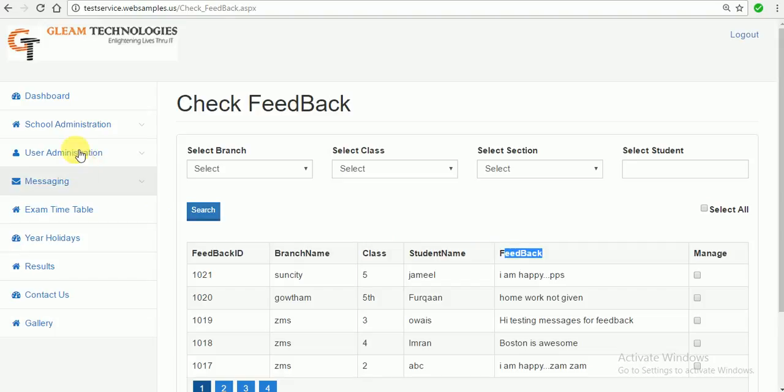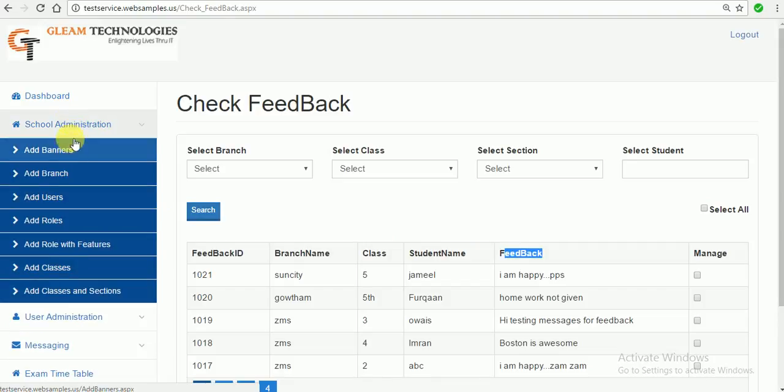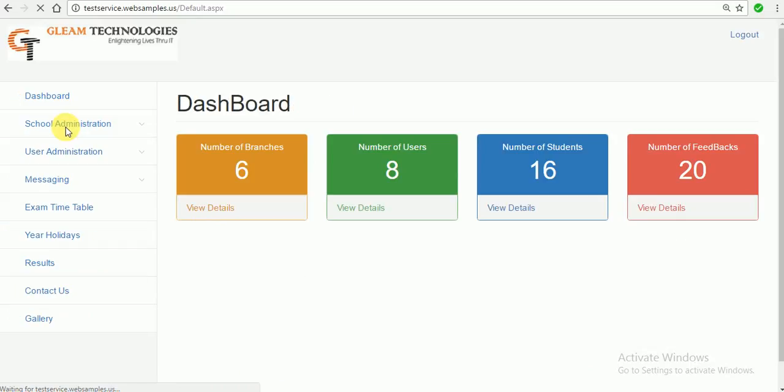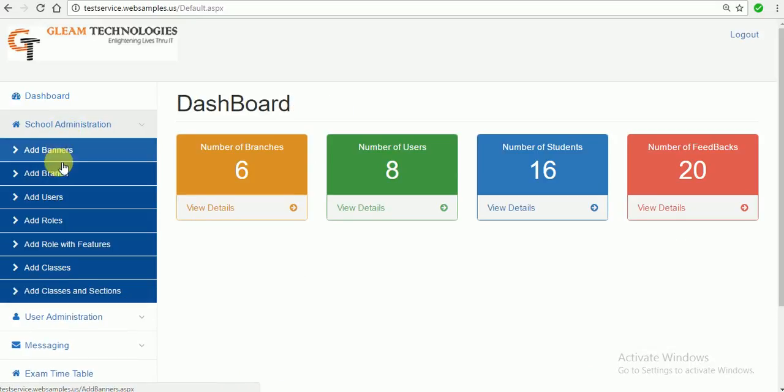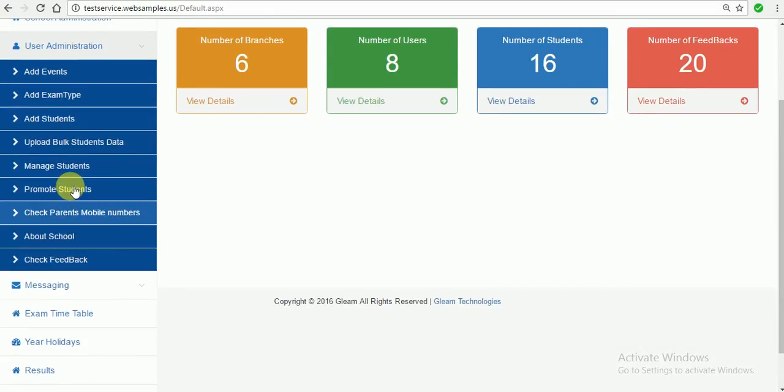This is the school administration menu, and in the school administration menu you see add banner, add branch, add user, add role with feature, add class and sections. This is the user administration, which has add event, add exam type, add student, uploading of the students, bulk uploading through Excel, managing of the students, promote student, check or search the parent mobile number, about the school, check feedback.